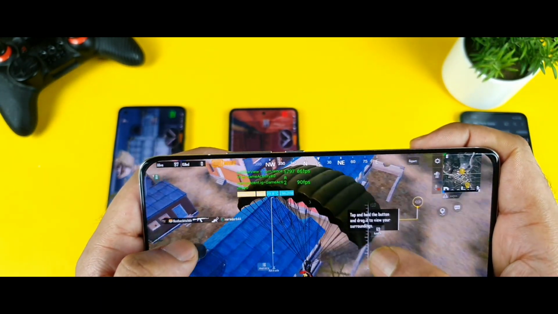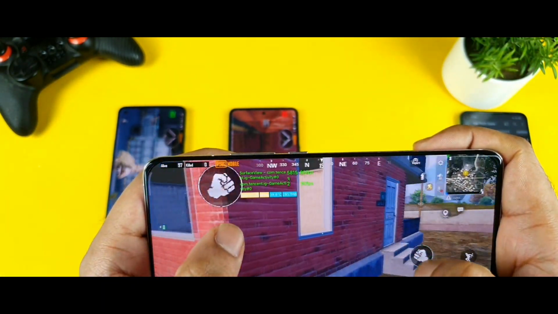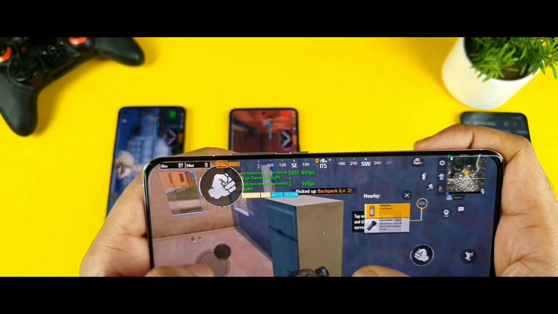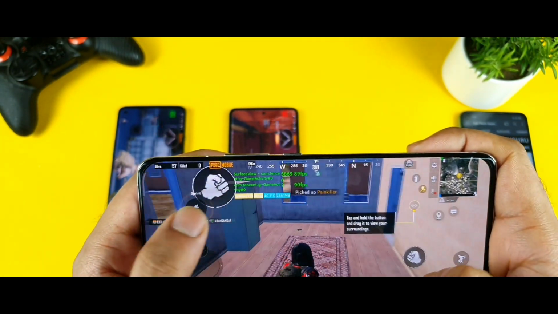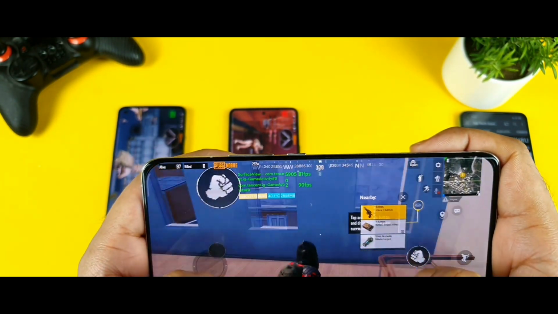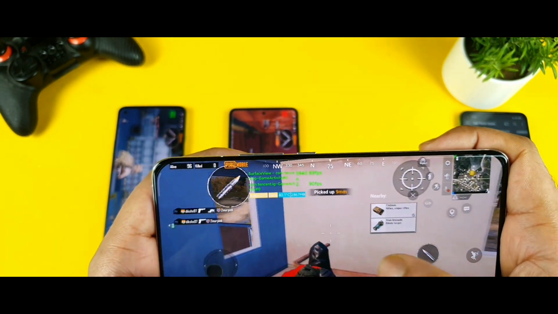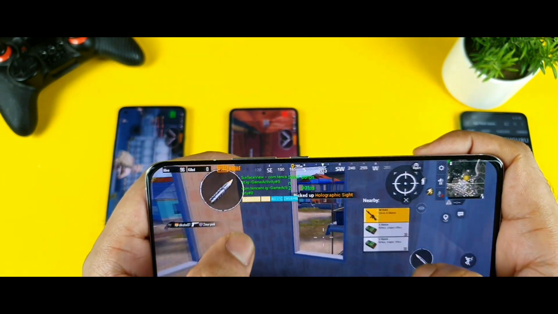So I wish the other UIs also include this kind of real-time floating FPS, not the game space or anything. Real-time floating FPS would be really great in case they include it. So in case you have any other queries, make sure to comment below, friends. Definitely I'll be able to reply to you. And now let's move to the next phone.